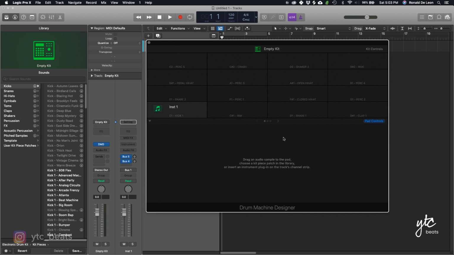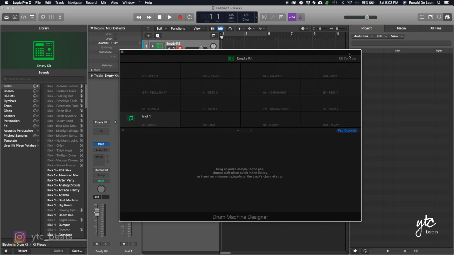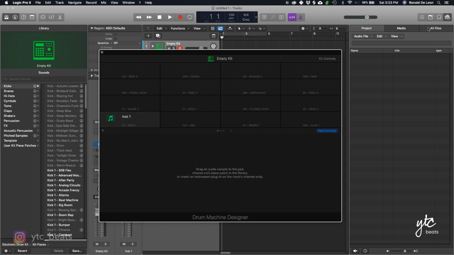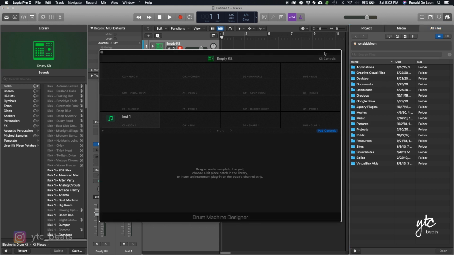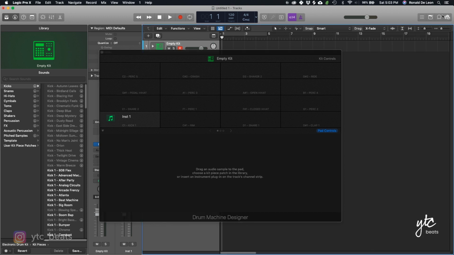But you can also drag in your sounds through your Finder if that's the way you browse through your sounds, or you can actually drag them from the built-in browser in Logic Pro. Here you click this icon on the upper right and click all files, and you can drag and drop any of your sounds into your Drum Machine Designer. And it's the same functionality for the Finder. You just drag and drop your sounds into each cell.